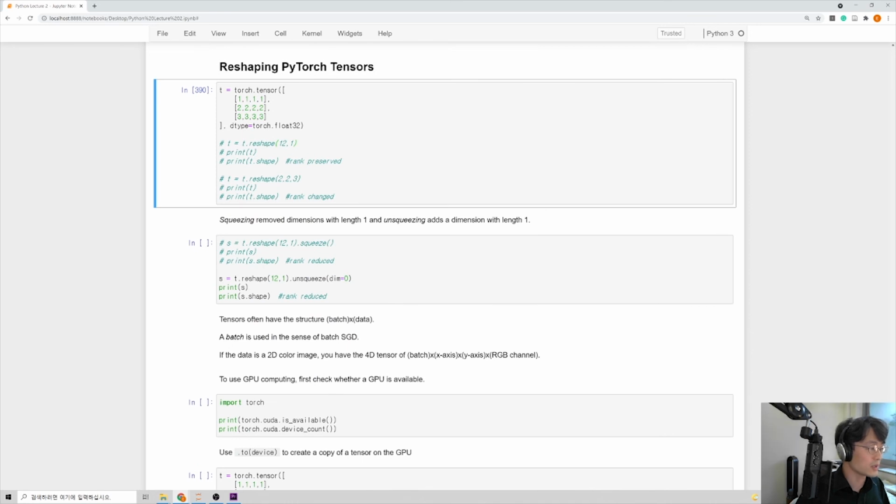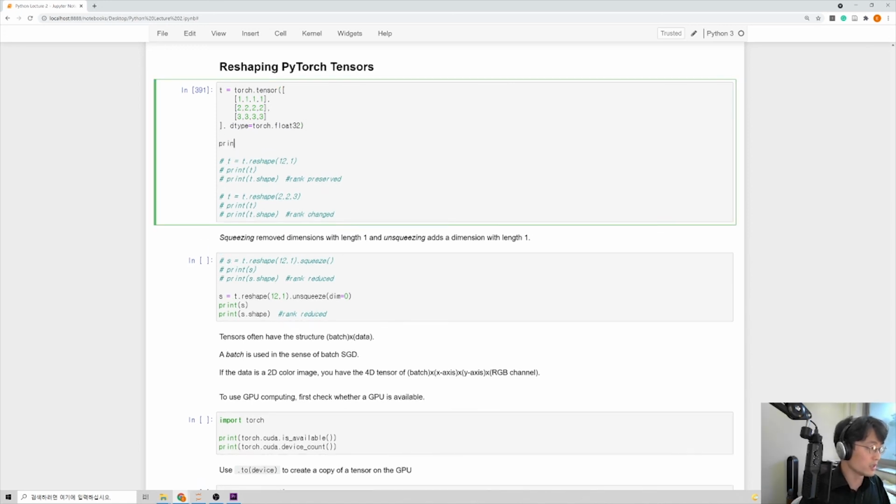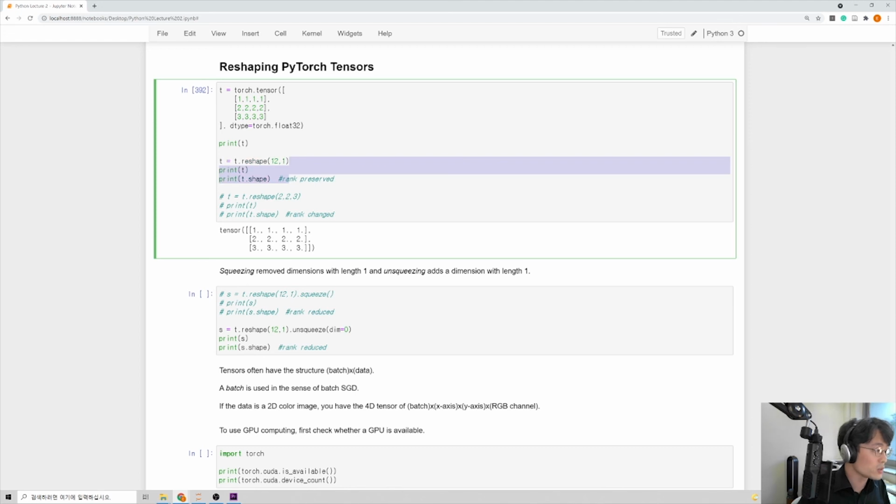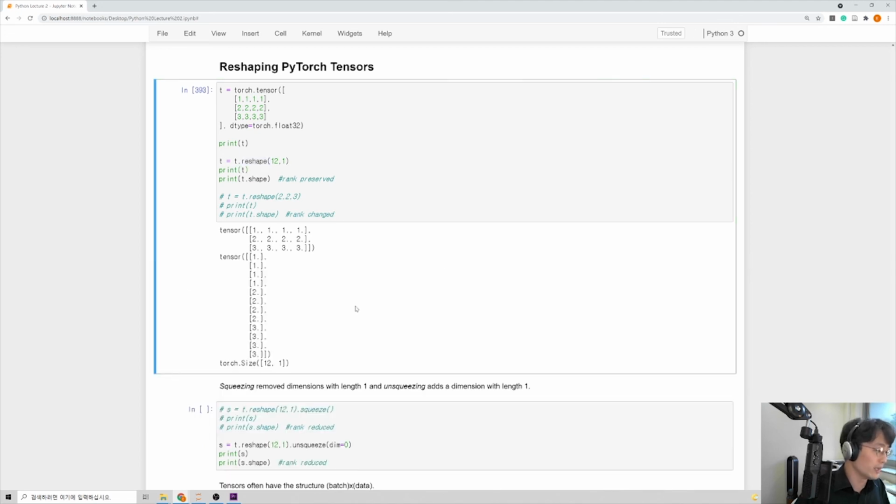Okay, so given a PyTorch tensor, we can reshape it with the following reshape commands. So let's create a PyTorch tensor in this way. Let's print out the values. So print t. So here we created a rank 2 PyTorch tensor. It's a 3 by 4 tensor. Now, as we did with the NumPy arrays, we can reshape the tensor using the reshape method. So here I reshape into a 12 by 1 rank 2 tensor. So this is 12 by 1. The tensor is still rank 2.